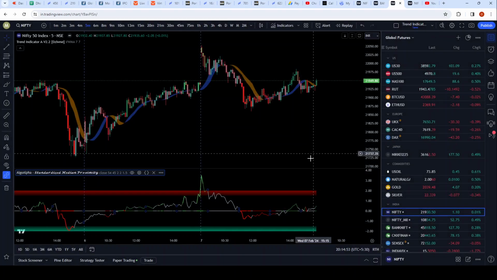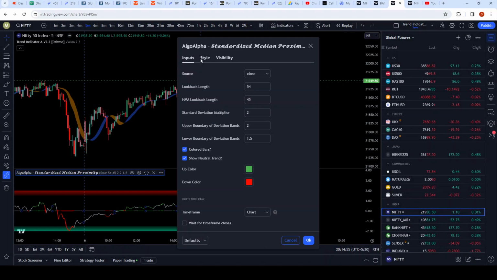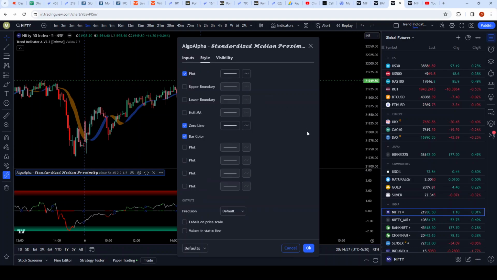All right, I think on this one I've made a few changes. So I'll show you my style first. So this is the style. I've got the plot checked. After that, everything is unchecked. The zero line is checked. Bar color is checked. And after that, everything else is unchecked. So most of the things are unchecked. Only the plot is checked. Zero line is checked. And the bar color is checked.